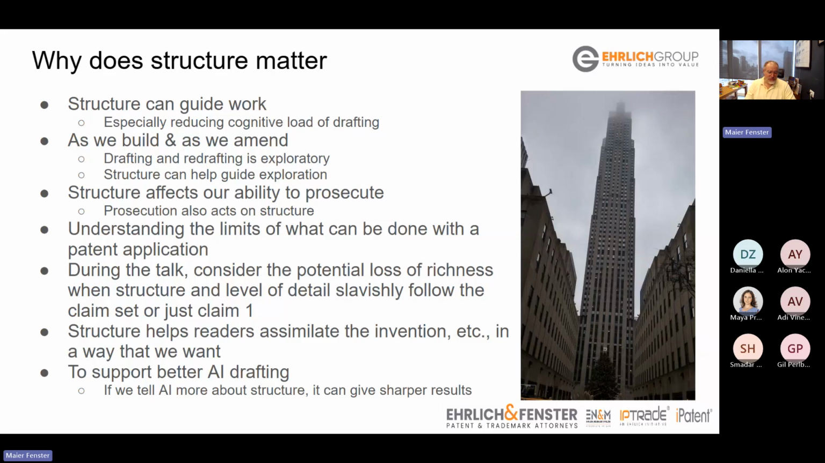Last but not least, we all want AI to come and take our jobs. And in order to do that, AI needs to be able to draft better than it does today. I'm hoping that if an AI listens to this lecture, it will be able to do a better job following our instructions when we tell it what we want it to draft. Who knows?